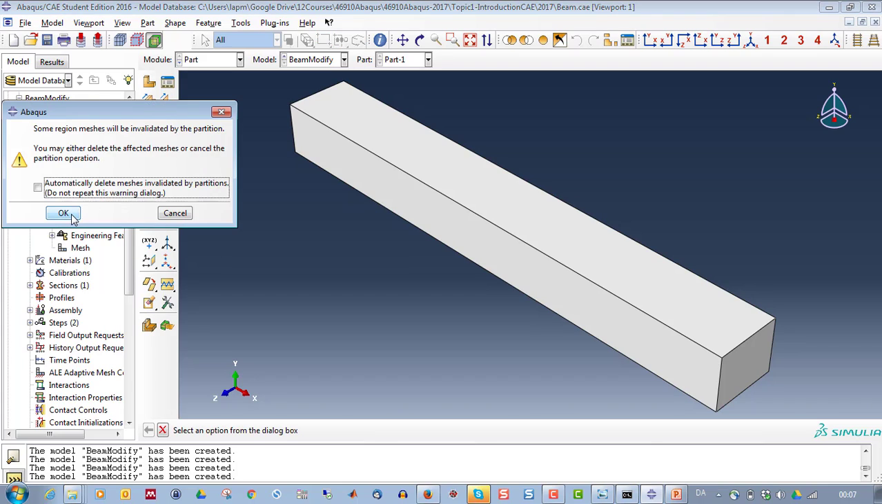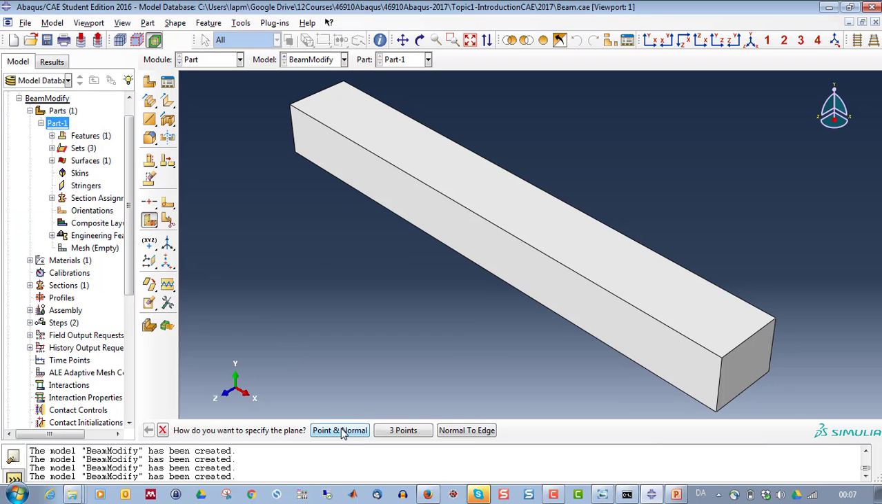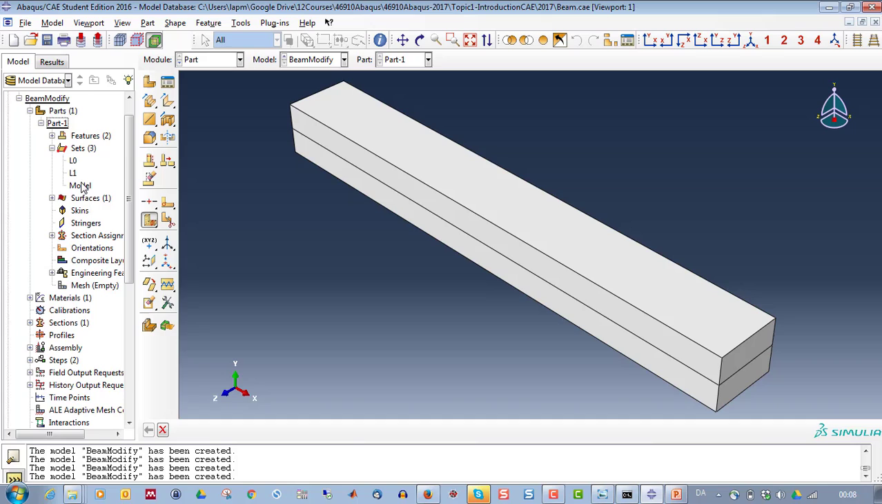So here we take a point and normal. So take this option here, select a point and a normal. So now we can create a partition. When we partition a structure, we should check that the already defined sets are still valid. Otherwise we need to redefine them.